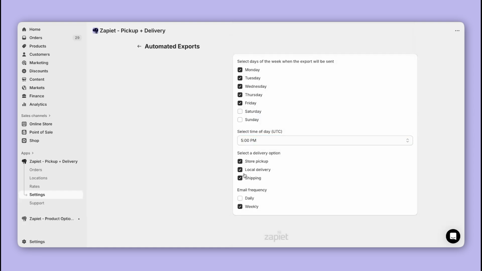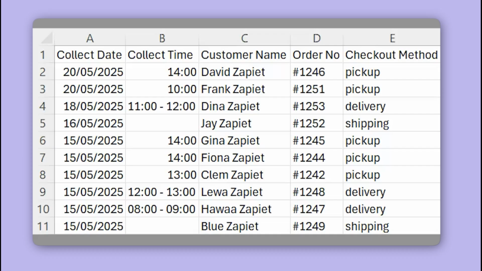Choose the delivery options you want included in the export. Choose if you want to receive a report for orders due daily or orders due on a weekly basis. Click Save. You will now receive automated reports on the day and time you've selected.